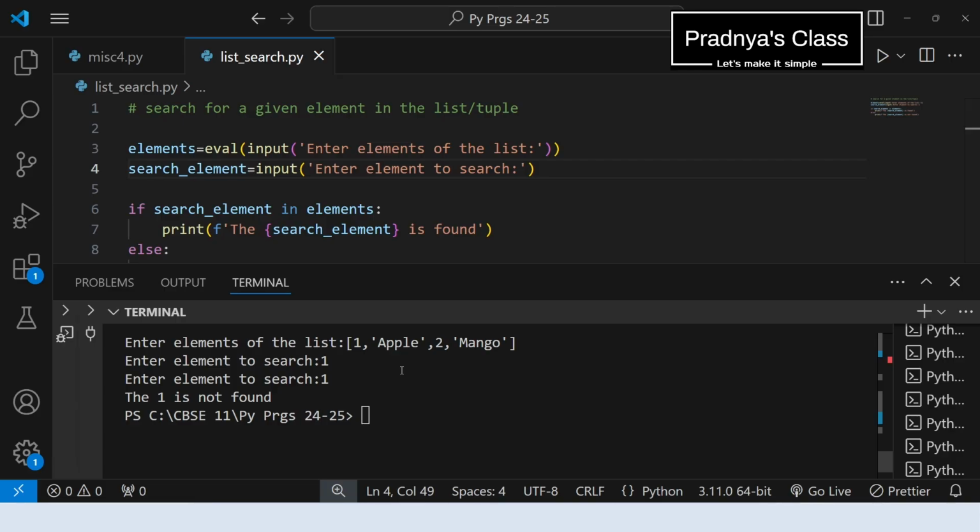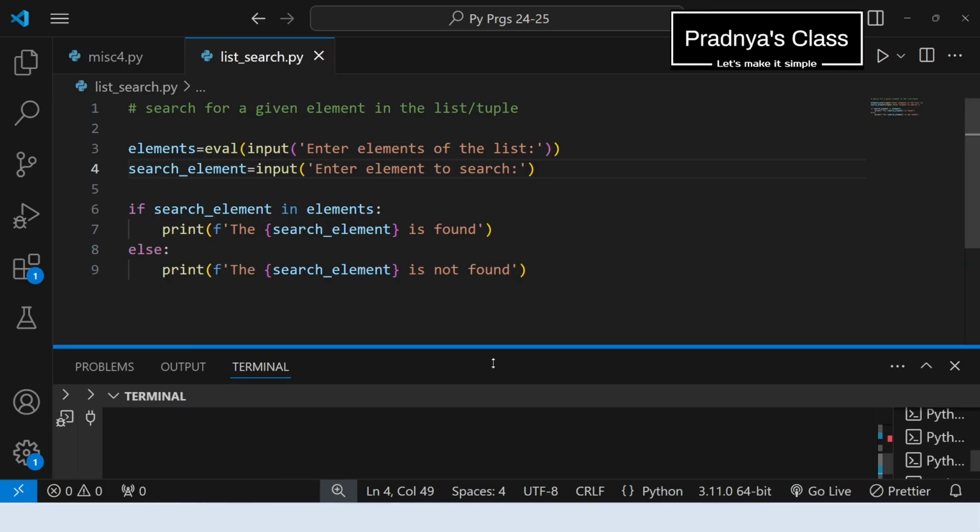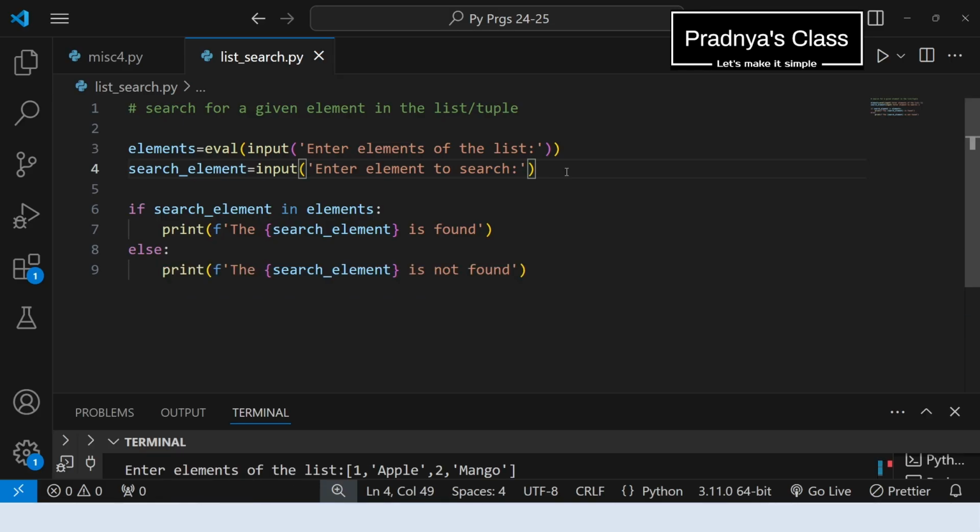Why is this so? Let's try to understand. When we are taking input for the search element, we have used the input function. You know that the input function converts the input into a string. We are trying to find the string 1 in the list.